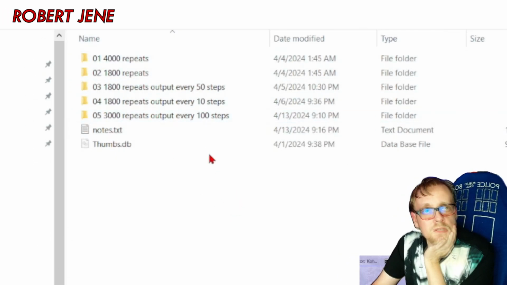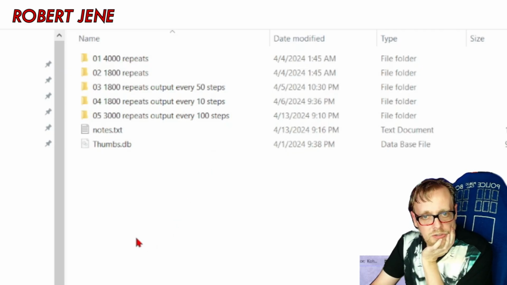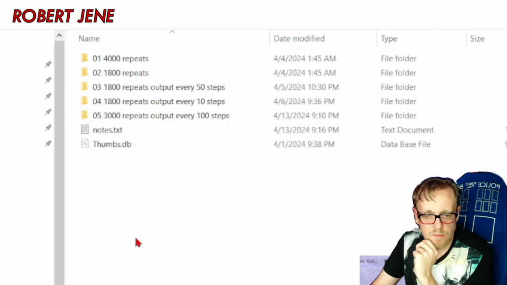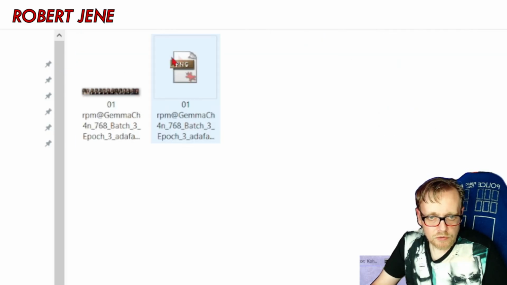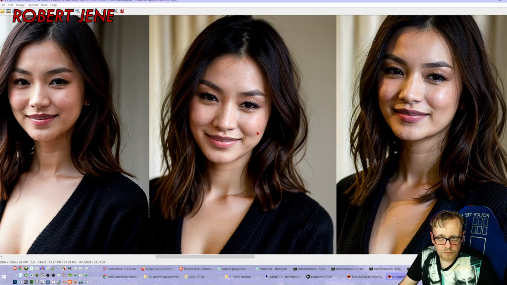Now, let's look at some experiments with repeats. Usually with the training data set, your main folder, you're going to calculate your repeats times the number of images, which should equal about 1,500. This does look like her at 4,000 repeats, but you can see how the skin is overbaked and the teeth just merged.